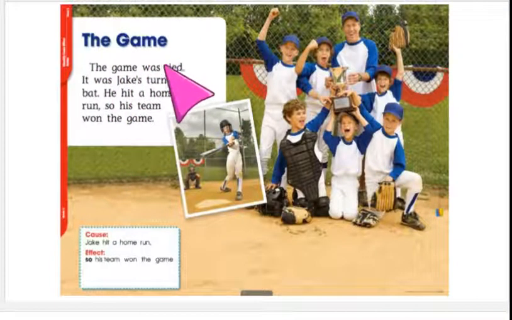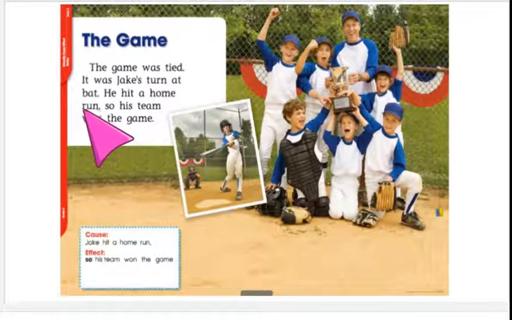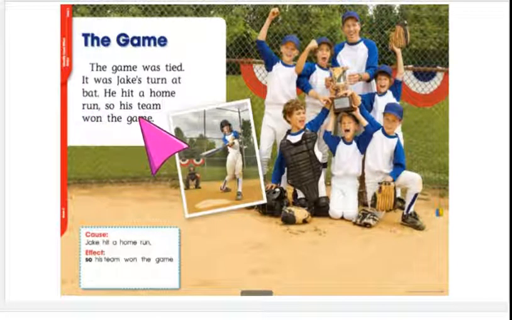The game was tied. It was Jake's turn at bat. He hit a home run, so his team won the game.